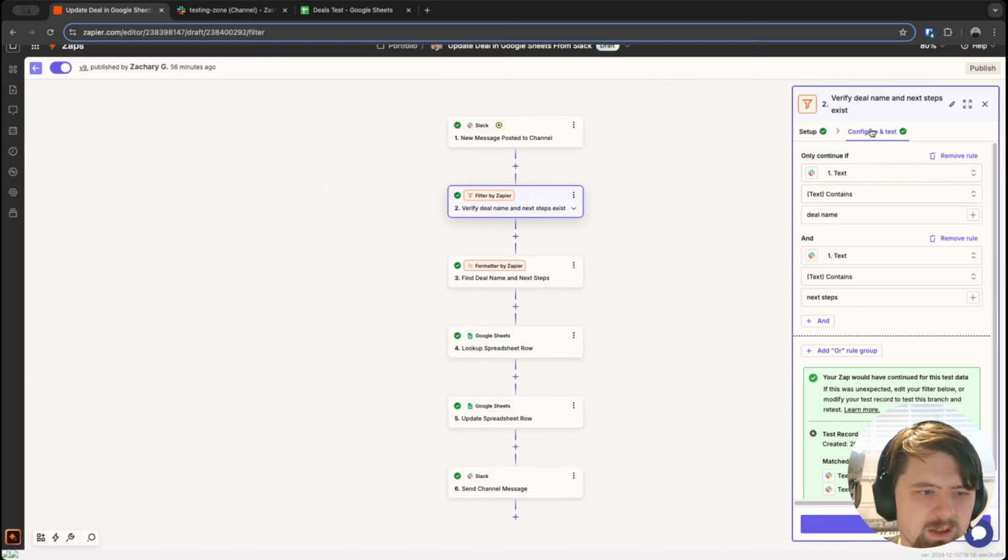If we go to the configure and test section, you'll see that the rest of the steps in this Zap are only going to continue if the text in the message from step 1 in Slack contains deal name and if it contains next steps. So if there are any other messages going through the channel that do not match these filter requirements, then it's not going to go through the rest of the steps. It will have to match these requirements in order for the rest of the steps to go through.